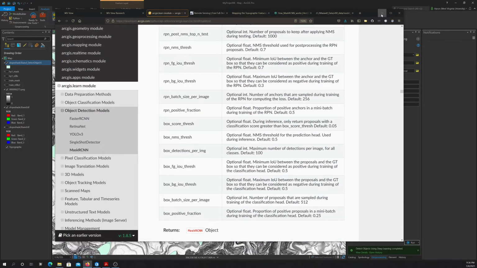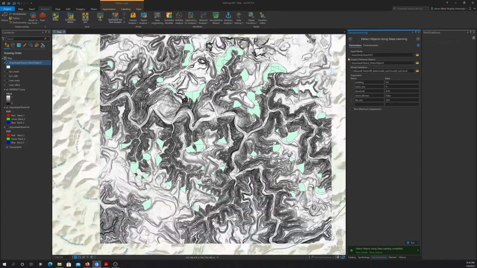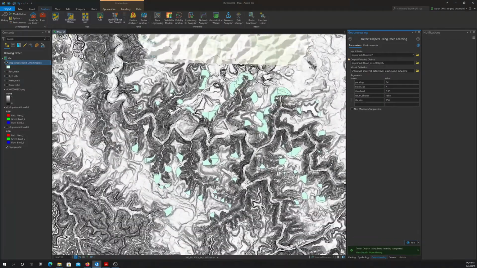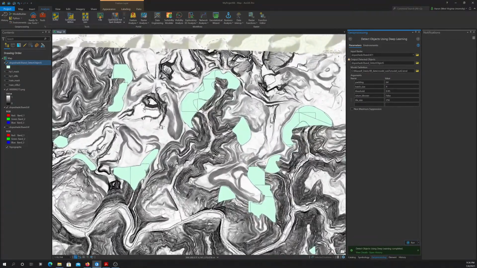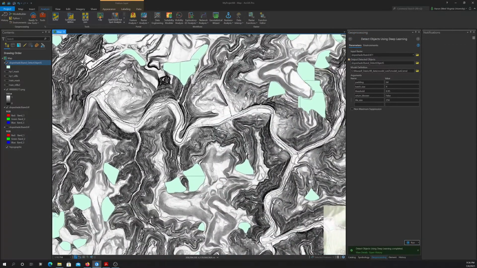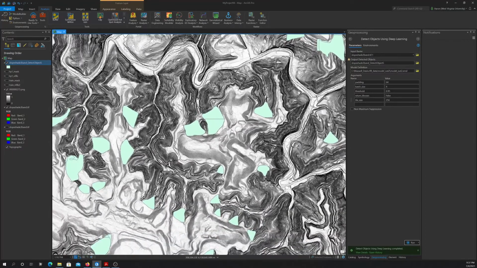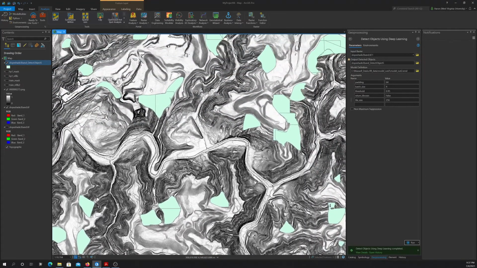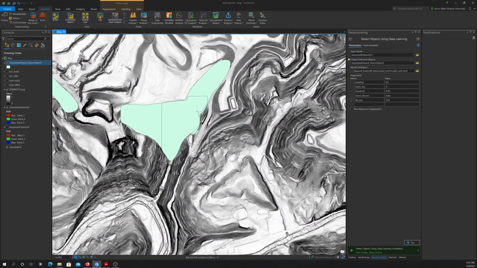Okay, so there we go. It looks like this is done for this prediction. So you can see the prediction there. Not great, but it looks reasonable. I would probably need some tweaking. One thing you'll notice here is some of these features, especially the larger ones, like here, have multiple predictions. And that's because of the way the tiling works. You're going to get multiple predictions over the same extent.